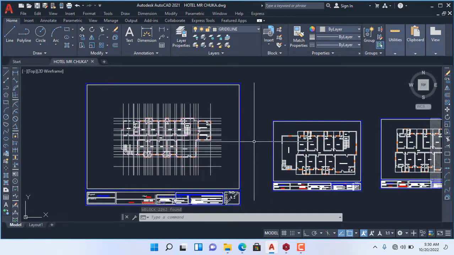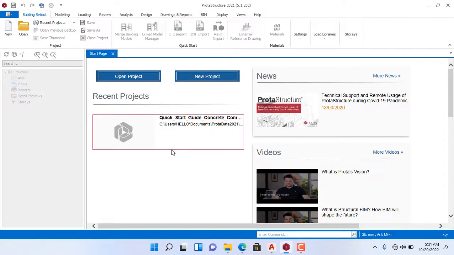So the next thing we'll do is to open our product structure. So this is my product structure, product 2021. If you don't have this software, you can DM me or chat me through my number in the description box, and I'll know how to send it to you if you want it.